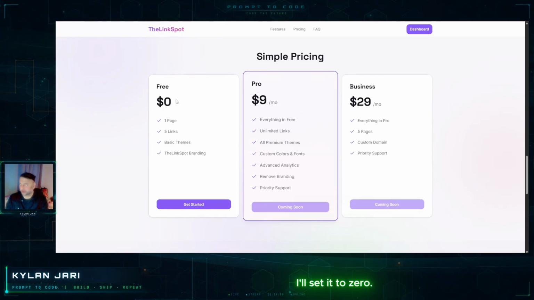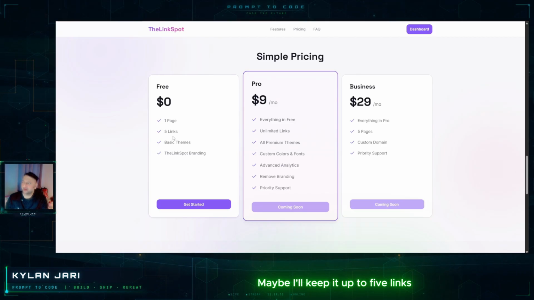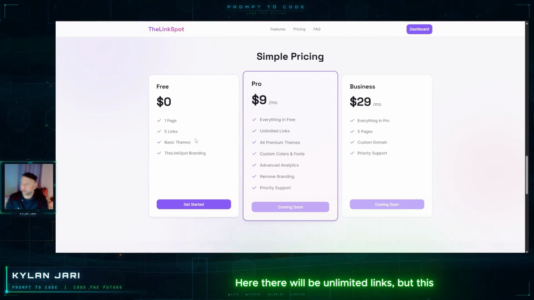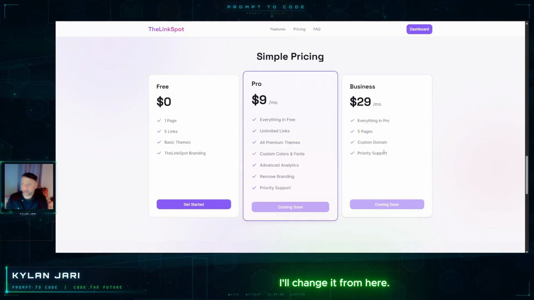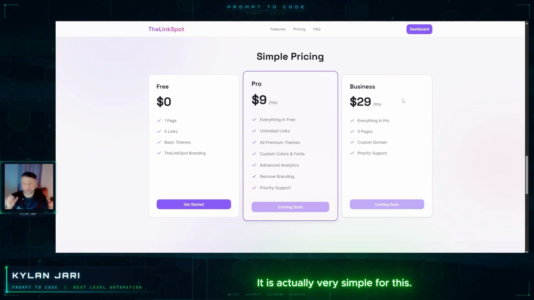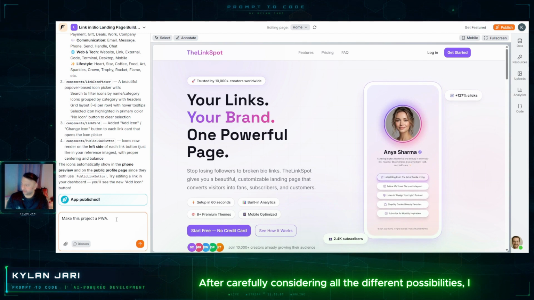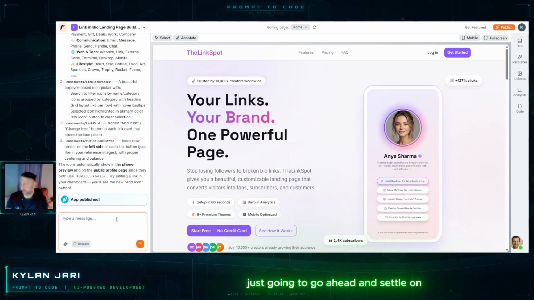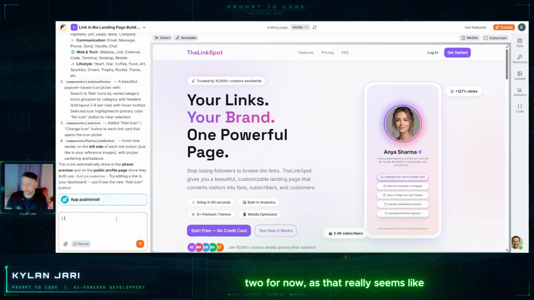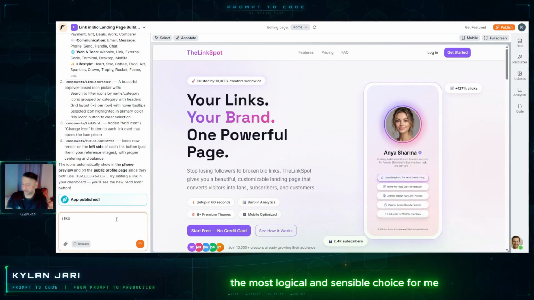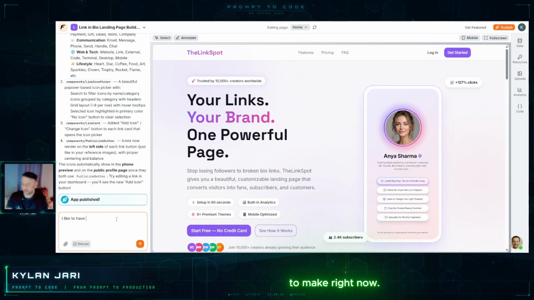I'll set it to 0. Maybe I'll keep it up to 5 links and it's all completely free. Here, there will be unlimited links, but this business, I'll change it. I'll change it from here. All right. So take a look. It is actually very simple for this. I'll go here. After carefully considering all the different possibilities, I think I have finally decided that I am just going to go ahead and settle on 2 for now, as that really seems like the most logical and sensible choice for me to make right now.